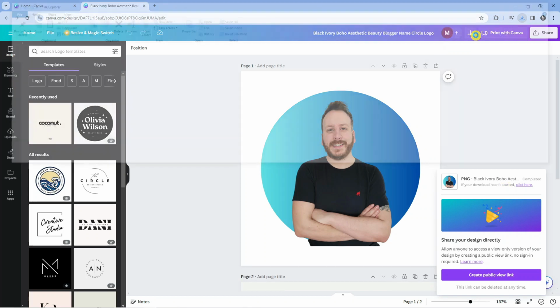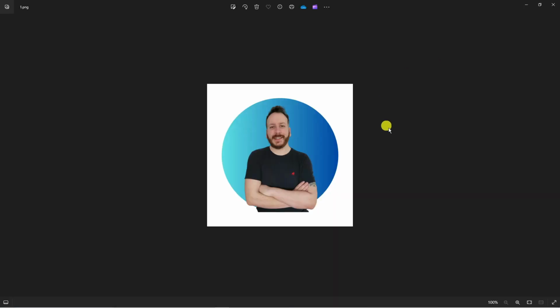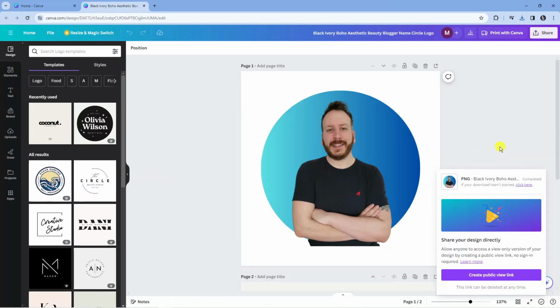So what we can do is just click onto this. As you can see, it's now on my computer, and we can just double click on the file to open this on our computer to preview what this looks like. So that is how to go ahead and save a Canva design to my computer.